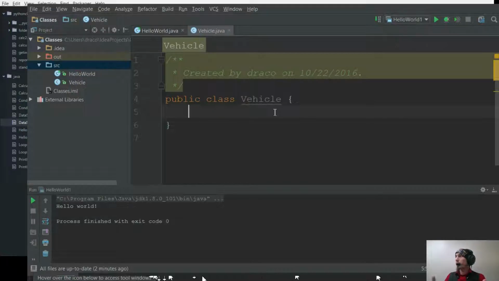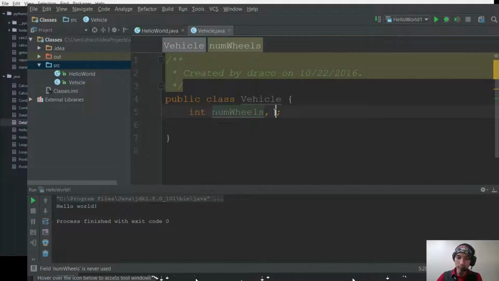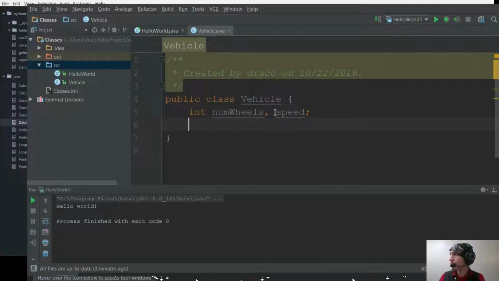We can define properties on this vehicle. So we can say that a vehicle has an integer called num wheels, right? We can also say that it has speed. And in the past, we've done stuff like this. You don't necessarily have to do that. If you have multiple values of the same type, you can use a comma to separate them. It's just a nice little shorthand thing. If you have things of a different type, you need to give it its own line.